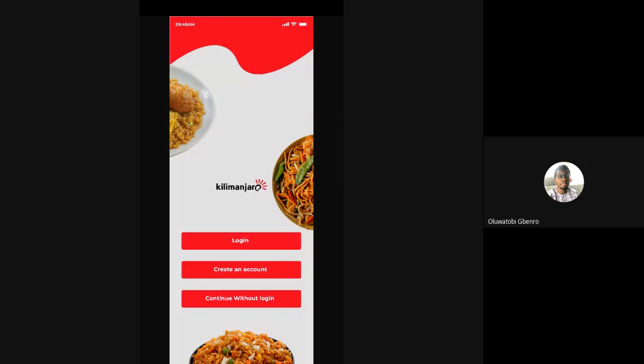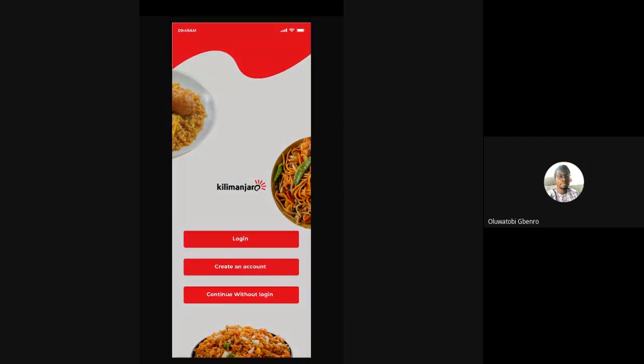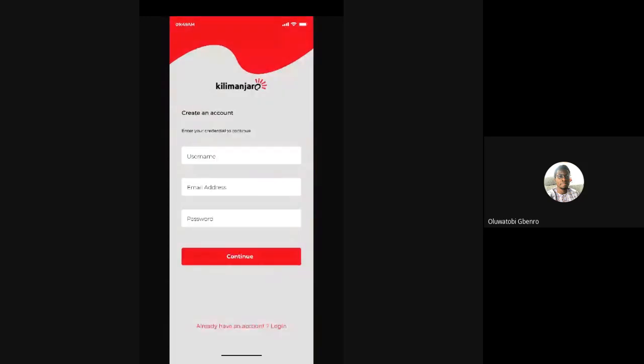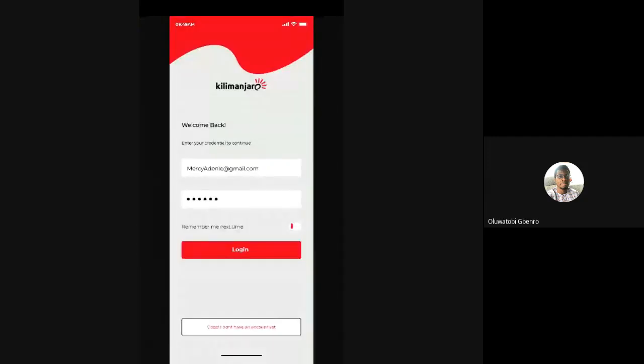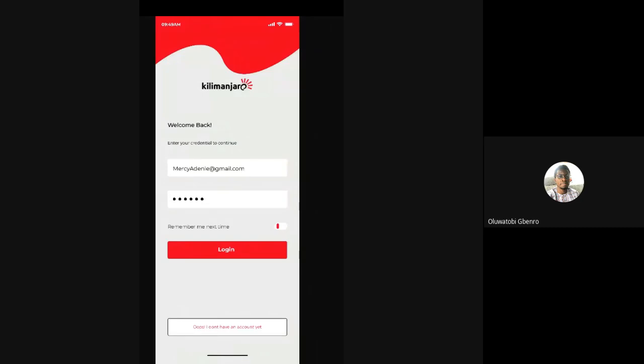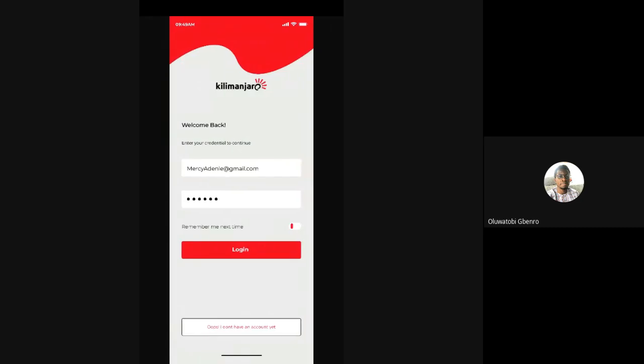I like this your page, the food and everything. This is clean. You see that last button here? Oops, I don't have an account. It's what you're supposed to use for continue without logging in. Okay, all right, sir. Noted, sir.